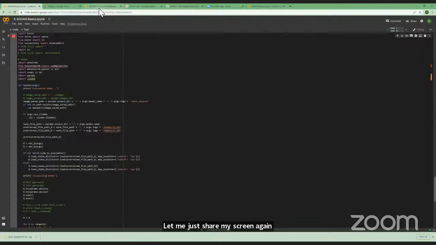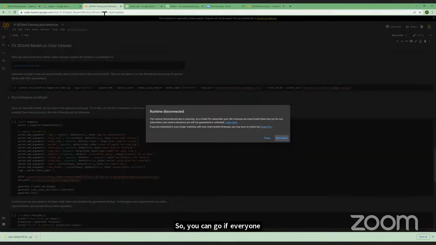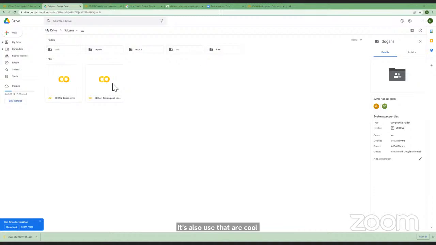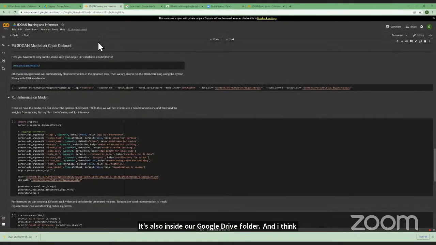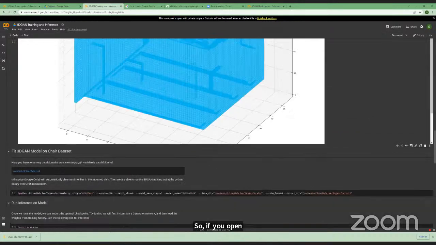Let me just share my screen again. If everyone can go to this one, this is the actual training notebook that we're going to use today. It's also inside our Google Drive folder, in my other 3D-GAN folder, and it's called 3D-GAN training and inference.